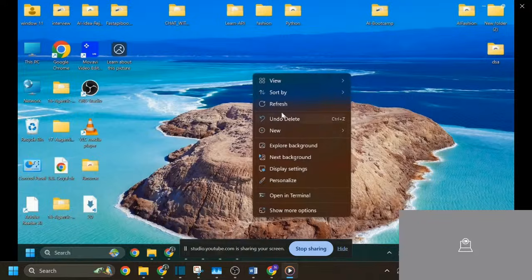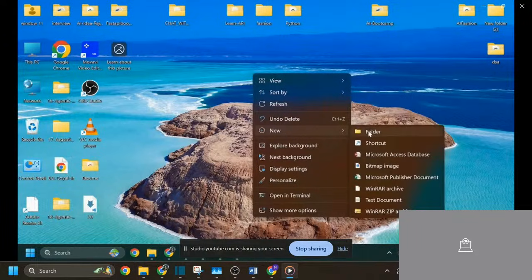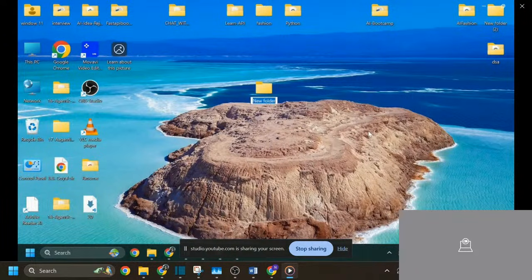Now I am going to create one folder. Here the folder name is hands on FastAPI.